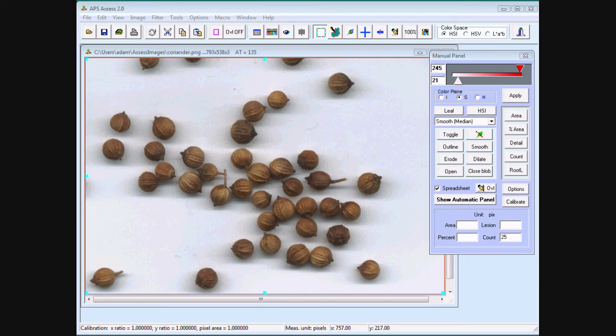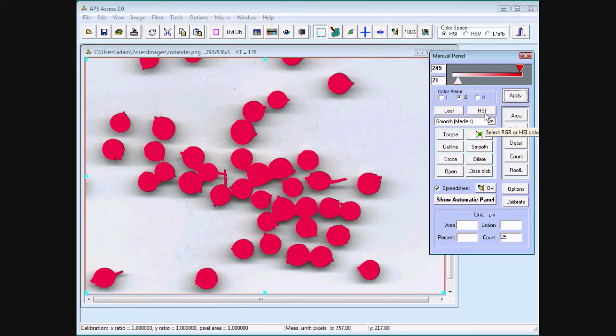If Assess can distinguish an object from its background, it can usually count it. In this example of coriander seed on a white background, I'm going to use the manual panel, the HSI color space, and because of the white background, I'm going to use saturation. Threshold the objects. Press an option called Automatic Separation of Objects. This separates objects that are touching.